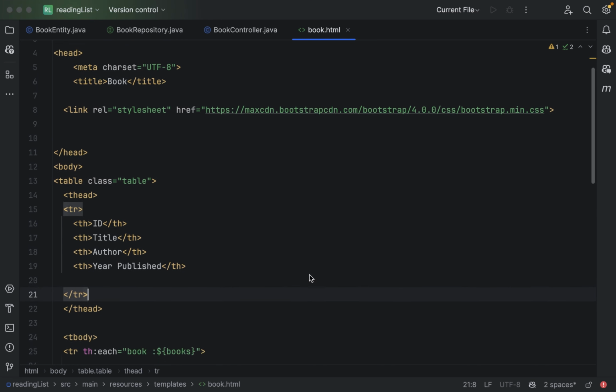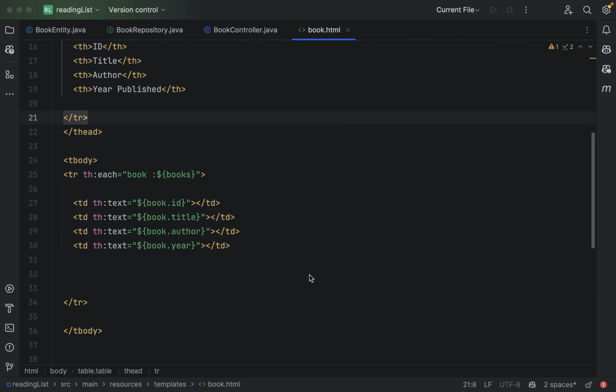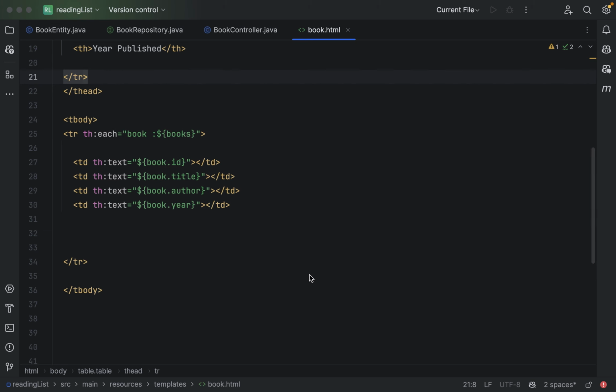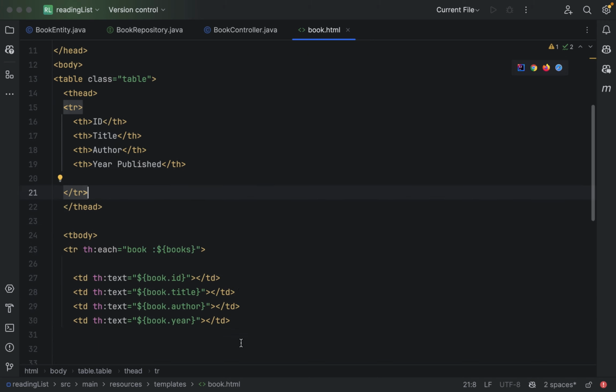Template that's going to render our books in a list. It's going to be in the tabular form. So we have our tables. This is going to be our table name field, or the column field for the table. So add the title, author, and year published. And respectively, in this order, we're going to have the book ID, book title, book author, and book year passed in these fields.